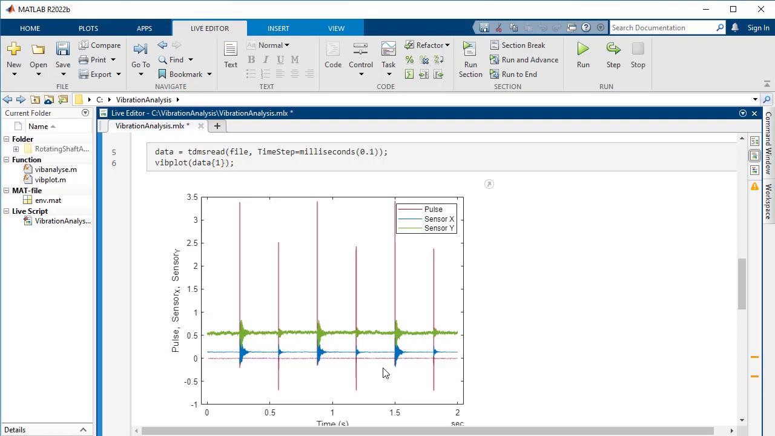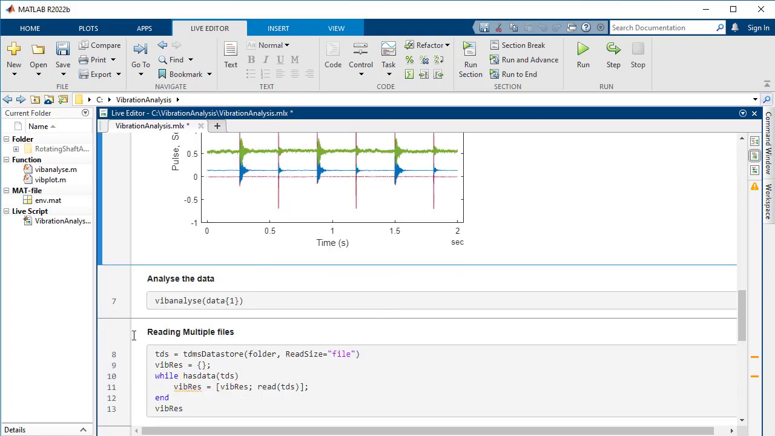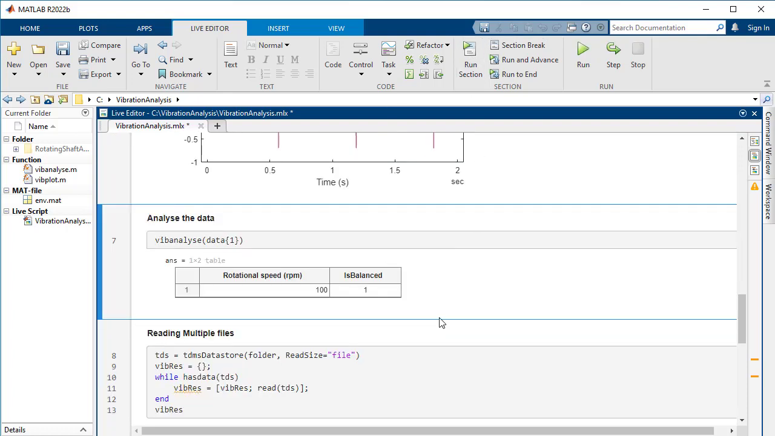The next step is to perform a frequency domain analysis on these signals, where the phase shift between the vibration sinusoidal peak and the phase reference pulse indicates where the machine is out of balance. Let's pass the data to a custom vibration analysis function. This function returns the rotation RPM along with a boolean that indicates whether the shaft is within the balance limits of that RPM.